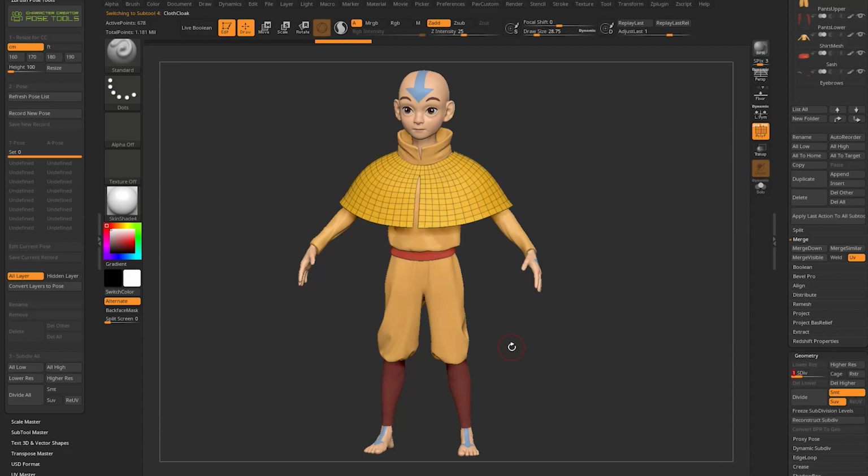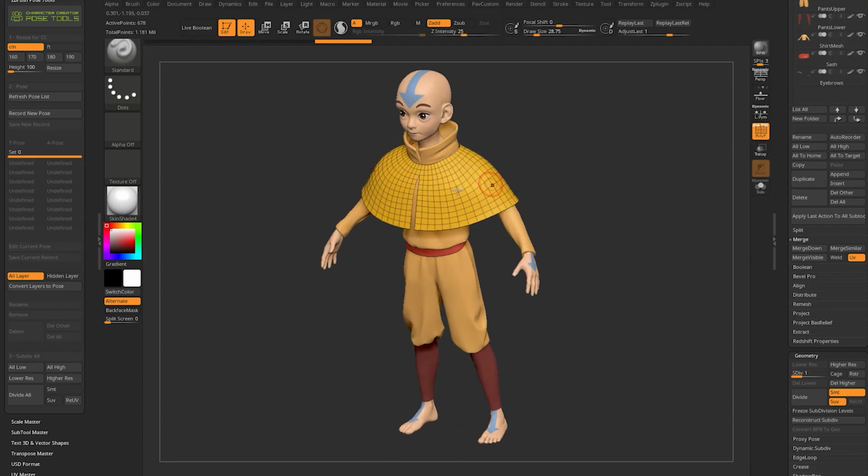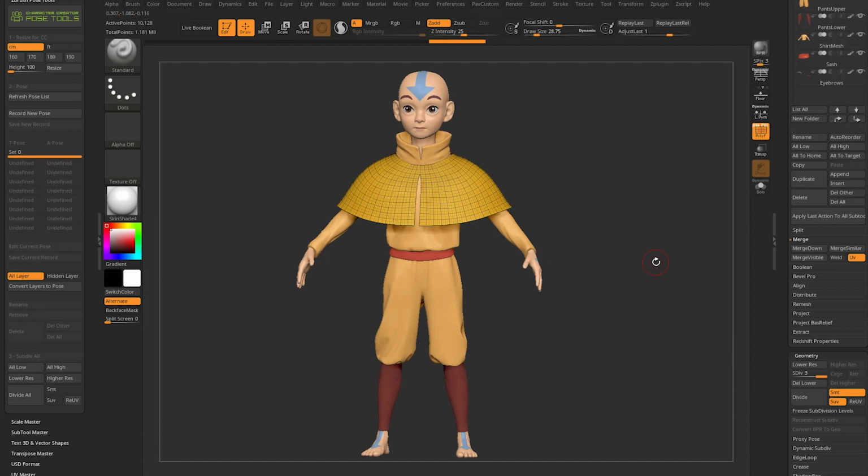So I'm going to go down to subdivision level 1, and you're going to see we have a low res cloth, and then as we subdivide, it's getting higher and higher res, so we can sculpt details on it.